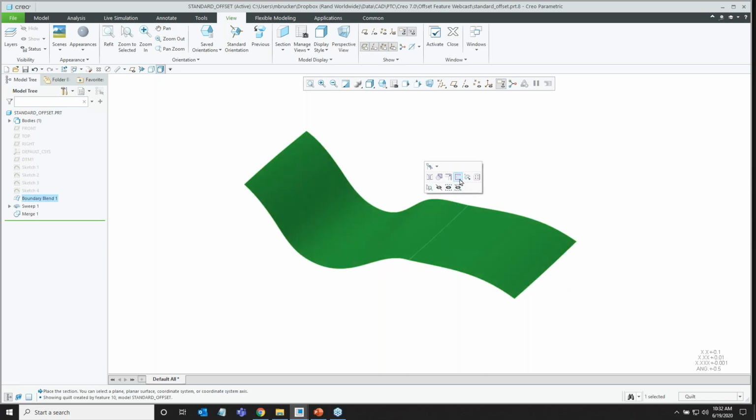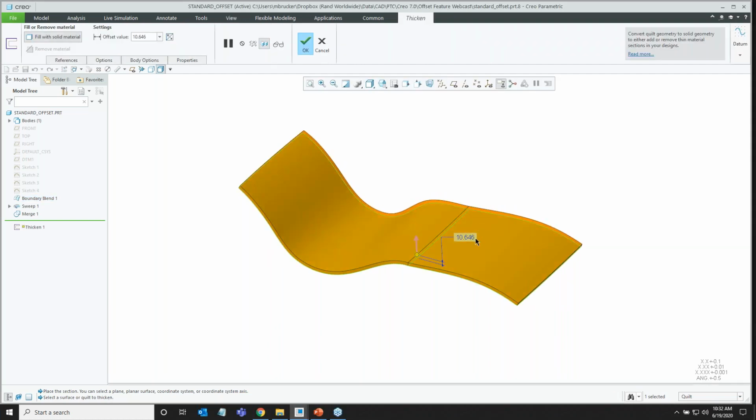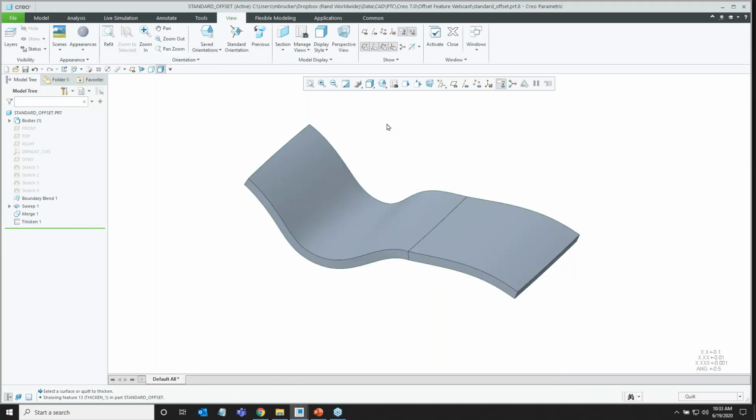If I go to this feature called the thicken, it has exactly the same options that the offset does, but the difference is the offset just produces the surface geometry, whereas the thicken produces the same surface, but then fills in with solid material right away. So if I go to this thicken command, all I have to do is type in my 30 millimeter thickness, and with one feature, now I have a solid shape that looks like that. So what we looked at there was the standard offset feature.